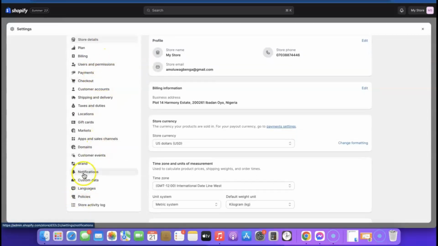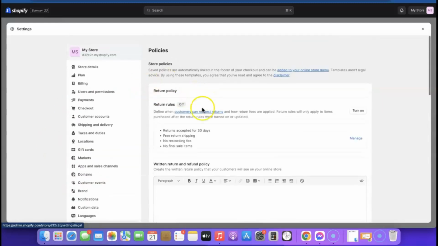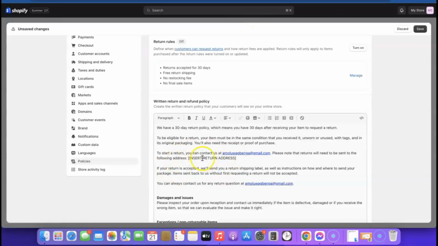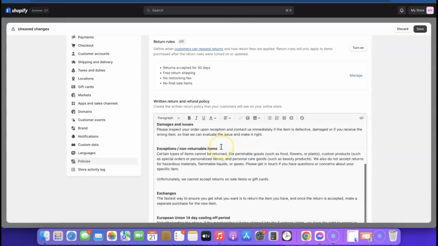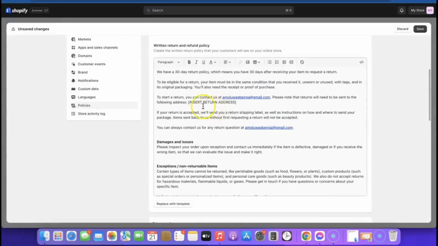So this is policy. What you want to do is generate the policy that is going to be at the footer of your website. Just click on generate from template. Once you click on generate from template, add your own email address, and there is some text you want to remove there. From this insert return address, make sure it is not there. You can either add your address there or remove it.